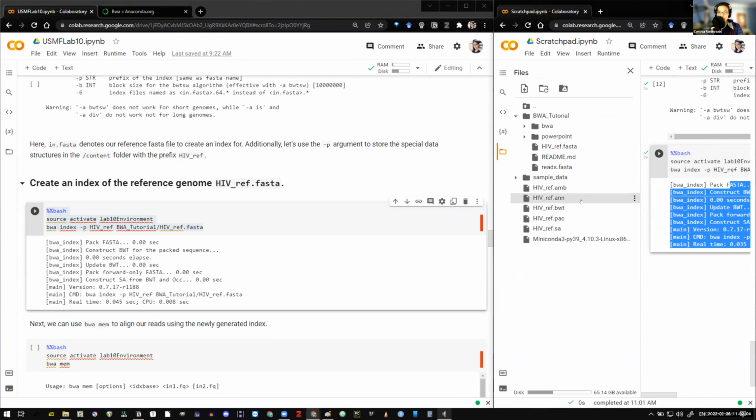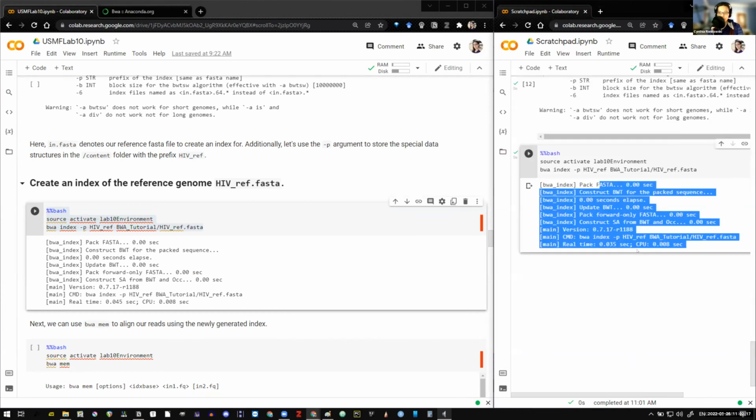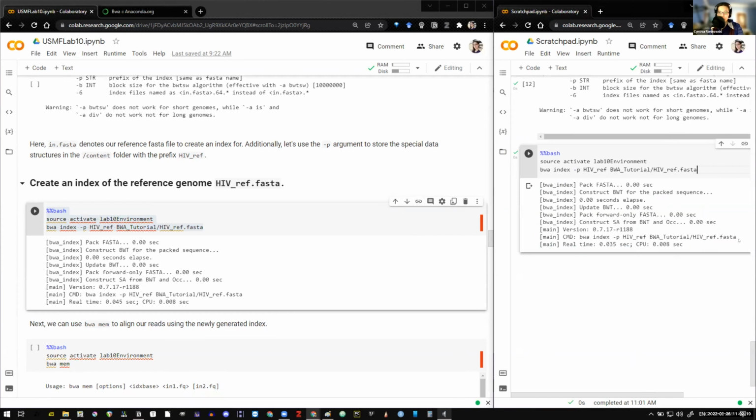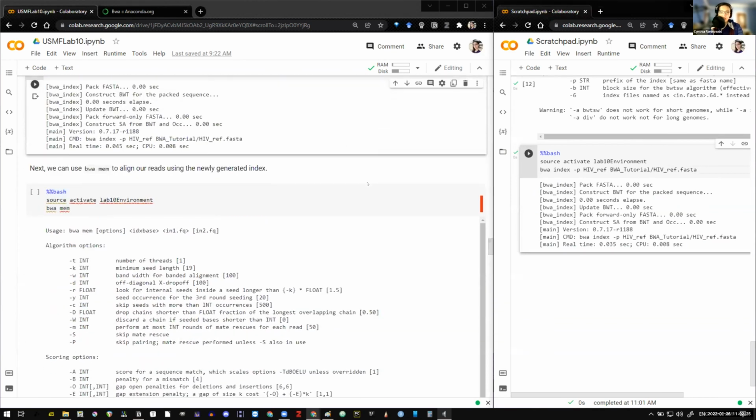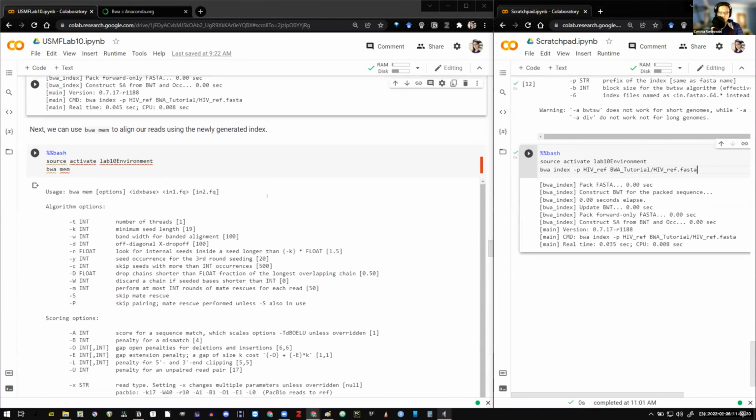And here we have different files. Here's the BWT, the Burrows-Wheeler transform. Here's a suffix array, and some other files related to the output of bwa index. Once you see those, you know that it worked. Next, we'll use this bwa mem subcommand.